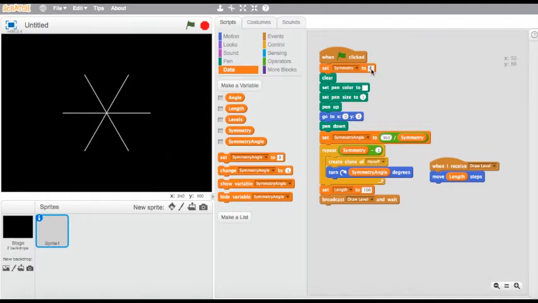So if I was to change this symmetry value here and run the project again, you see that that changes. So you can play around with odd numbers, even numbers, doesn't matter. It'll give you equal symmetry with what you get there.